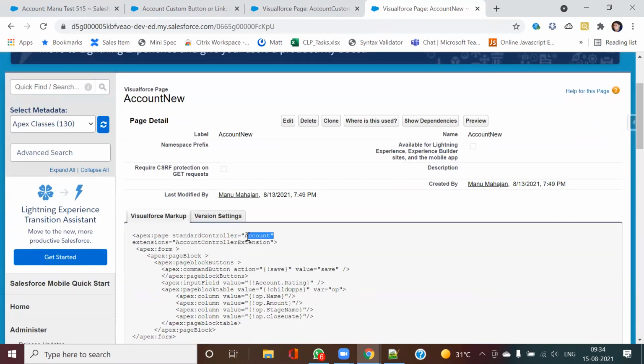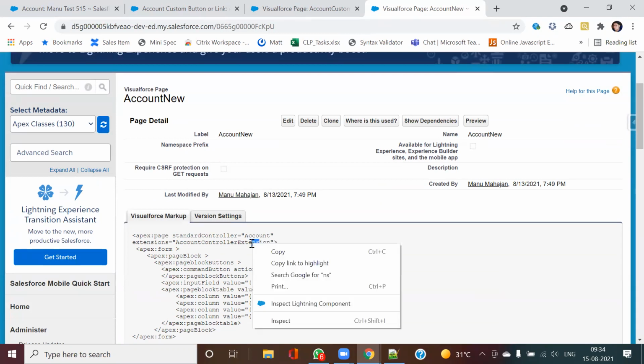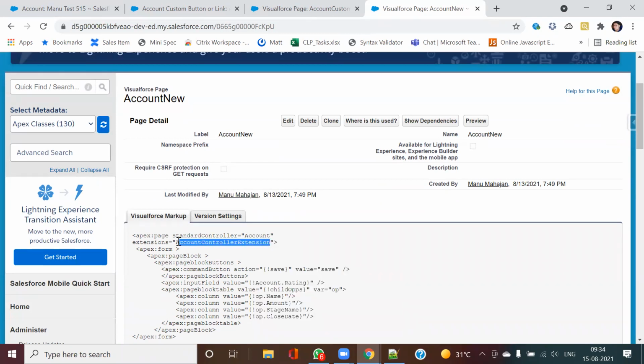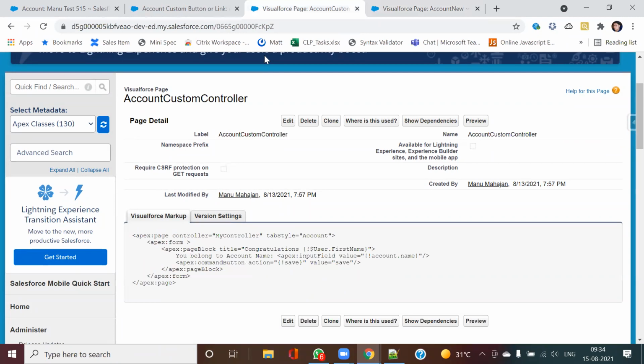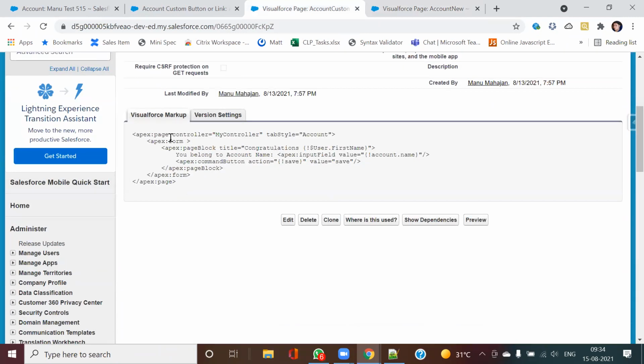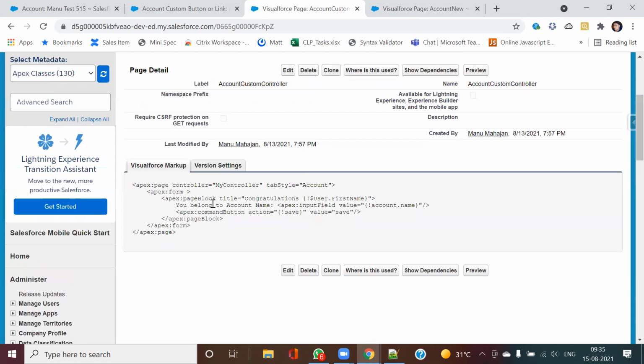So here I had standardController equal to account, extensions equal to account controller extension. Now in my custom controller, if you see, I am only having this controller, my controller, that is my Apex class. This tabStyle equal to account is mainly just used to show that this is using the account tab styling. This is just for styling purposes, nothing else. So this is what I want to focus on, my controller.